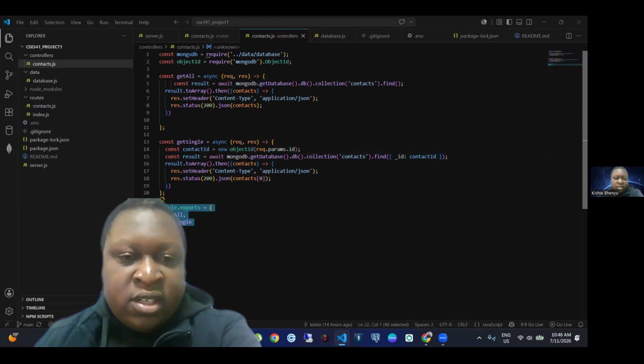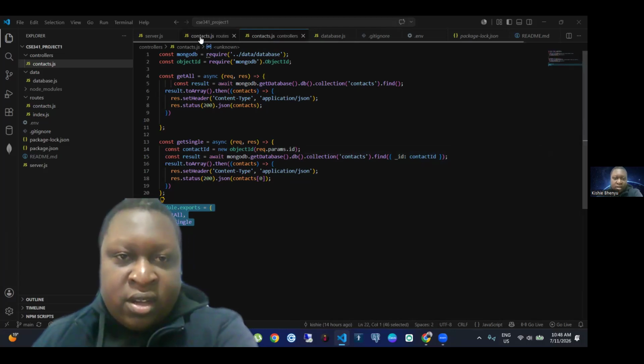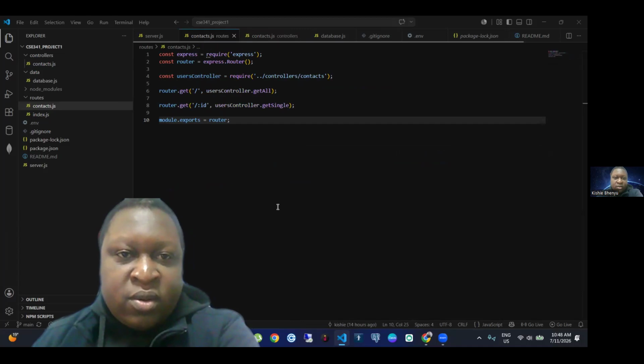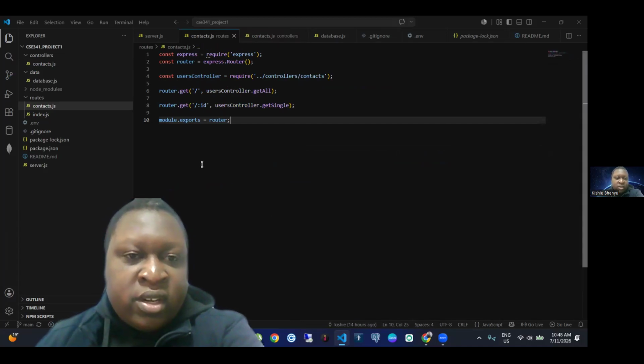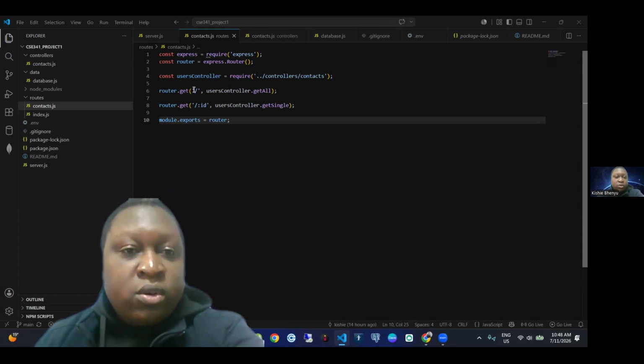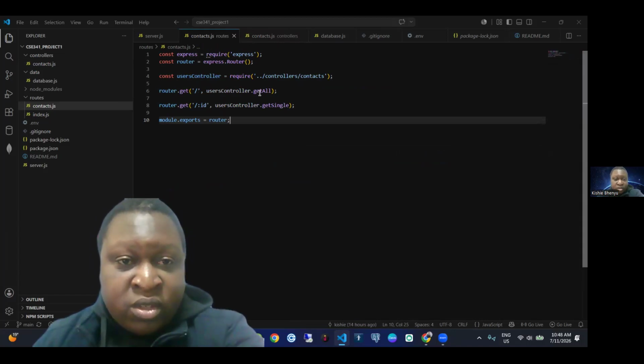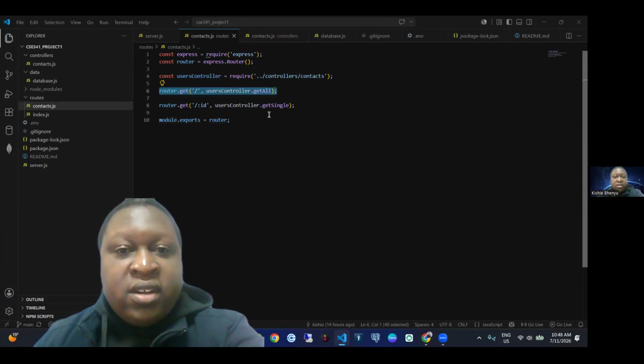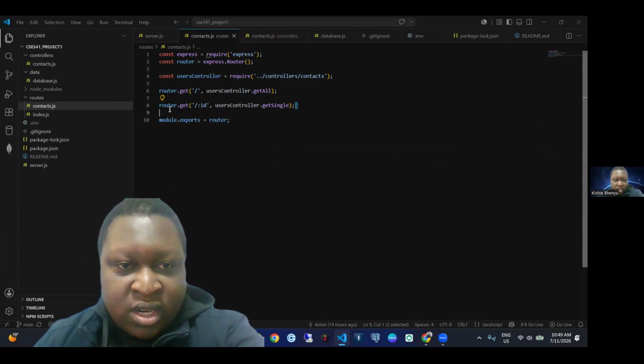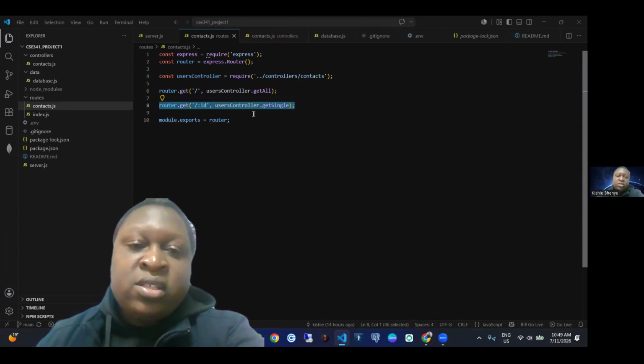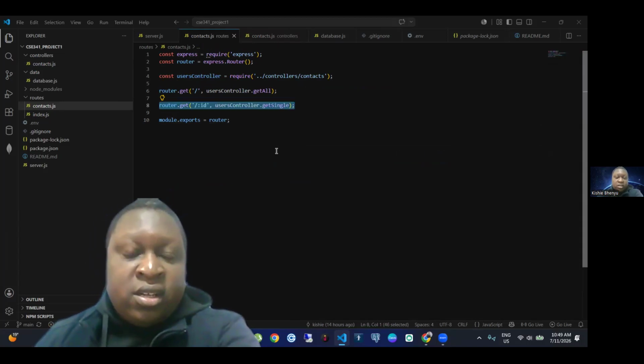As you can see right here, we have exported get all and get single so that the contact route can be able to access these files. This route allows us to get all contacts upon request, and this route allows us to get a single contact upon request.